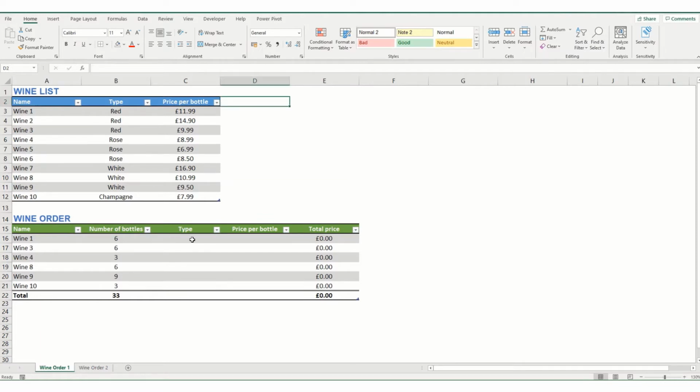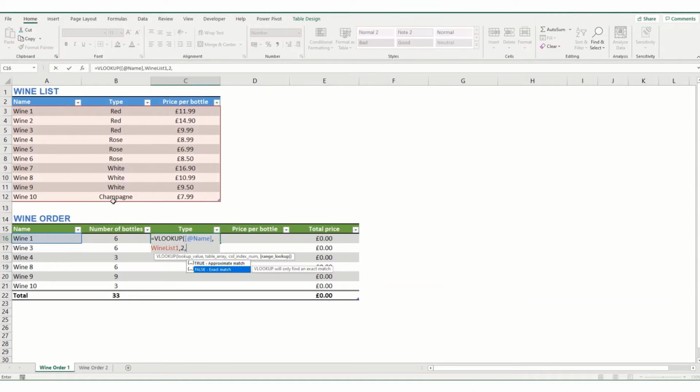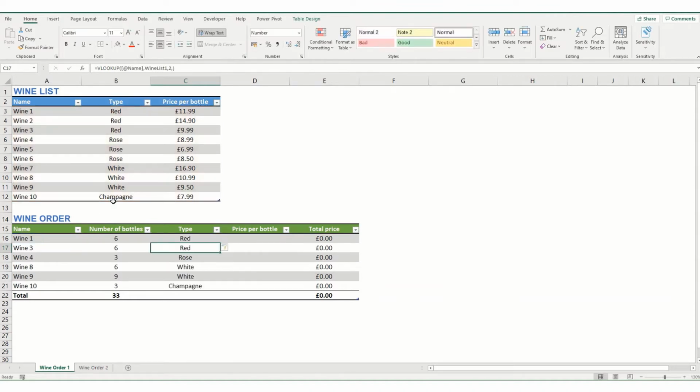price per bottle. So if I want to look at the wine type using VLOOKUP, we'll type in equals VLOOKUP. Select my lookup value, then the table I want to look it up in. It is column 2 because type is the second column. And I want an exact match. And if we hit enter, you'll see it autofills down because I've got this set up in a table format.